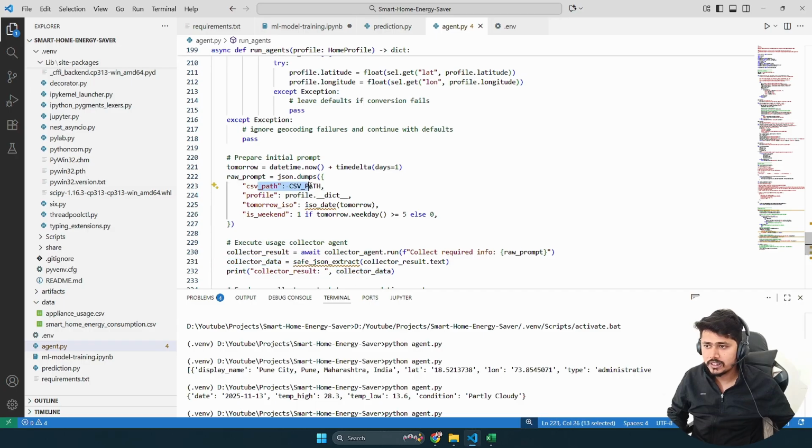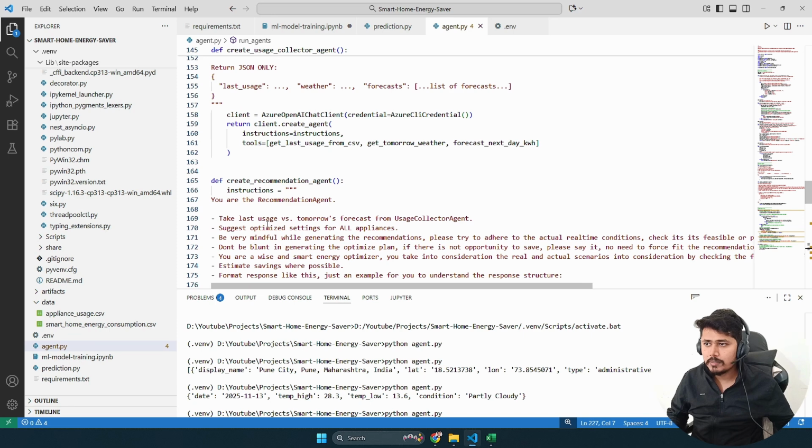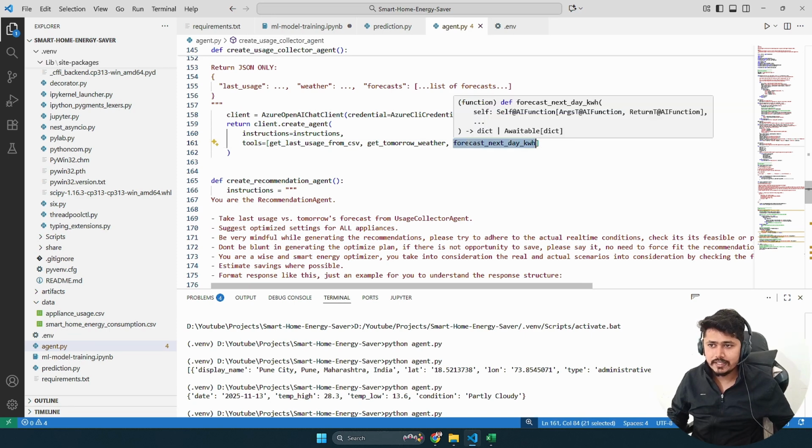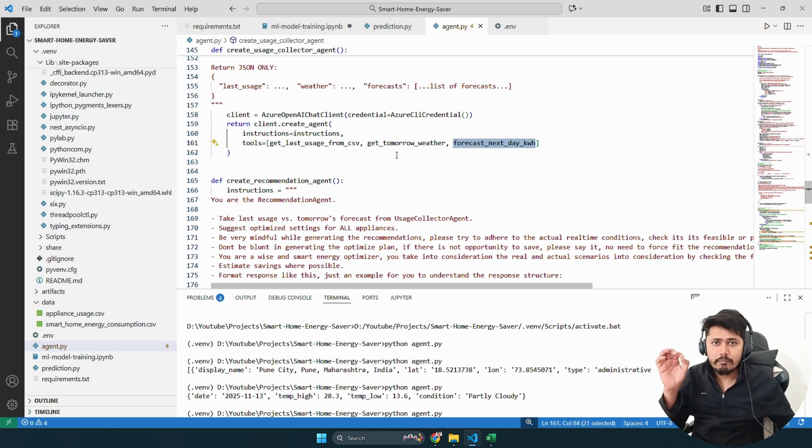From the CSV path, it will get the date information. We have passed tomorrow's date, so it knows the date, and whether it is a weekend or not, that we have passed. Then we have passed the profile. In the profile, we have all the information: what is the appliance category, what is going to be my min max temperature. That information it will pass based on the weather forecast. Now it knows that to call this particular function, forecast next day, I need a minimum and maximum temperature or the average temperature. So it will calculate the average temperature and pass it to this particular function.